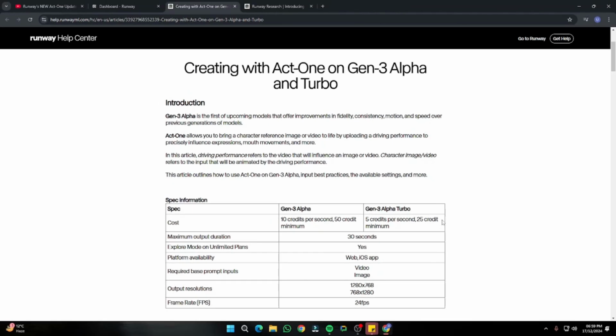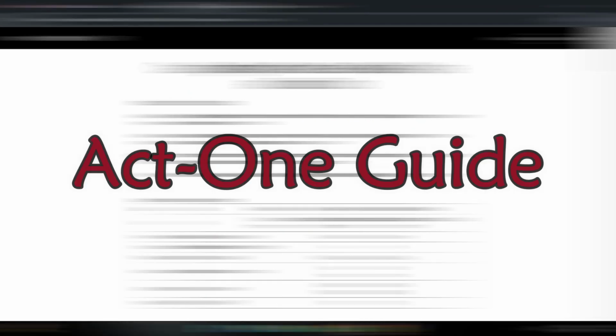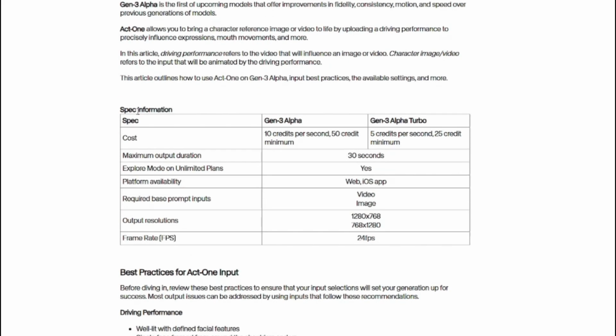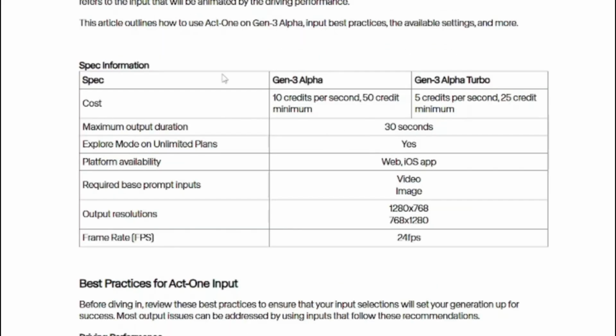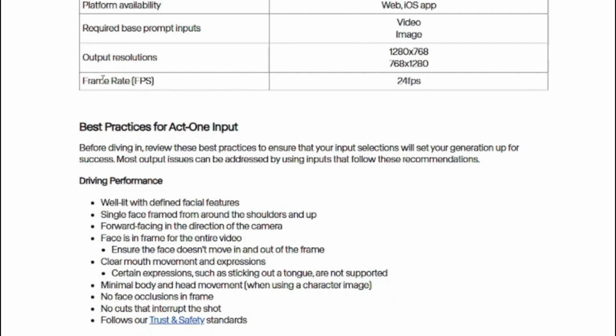Alright guys, before starting, here is a little guide on how this Runway Act 1 Gen 3 Alpha is going to work. First, some spec information. Every generation costs 10 credits per second, so 50 credits is the minimum, which means you should have at least a basic subscription of Runway ML to get started. Then you can generate up to 30 seconds of video at 24 FPS. The quality would be 768 by 1280, which is pretty handsome for AI video generation, right?